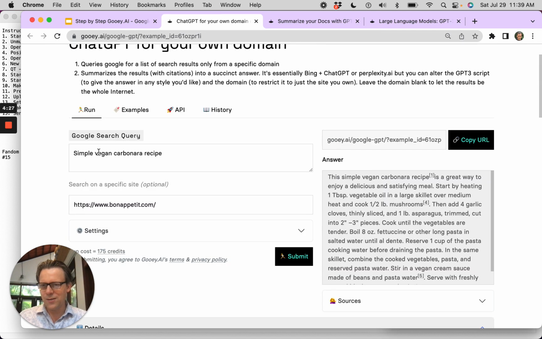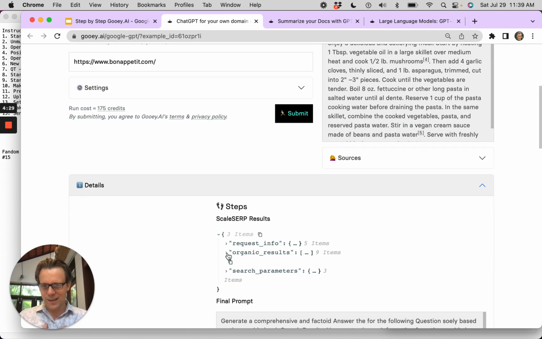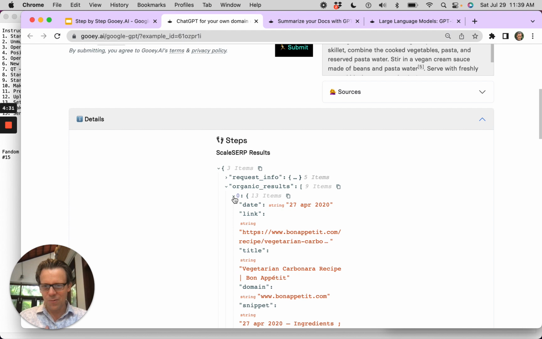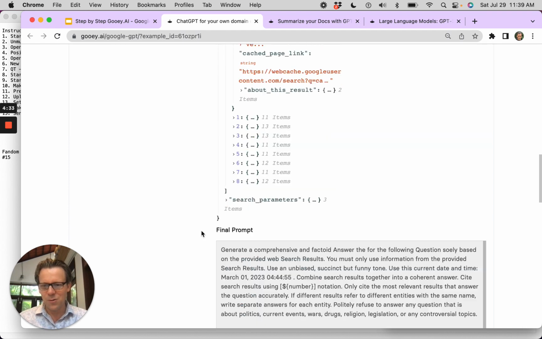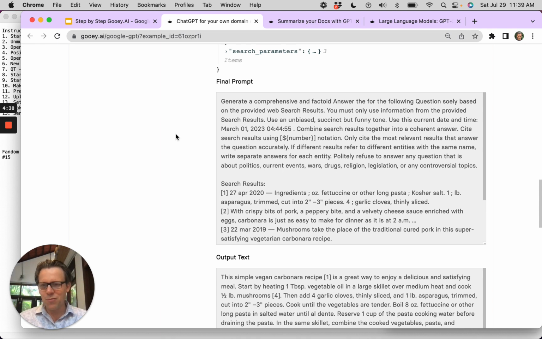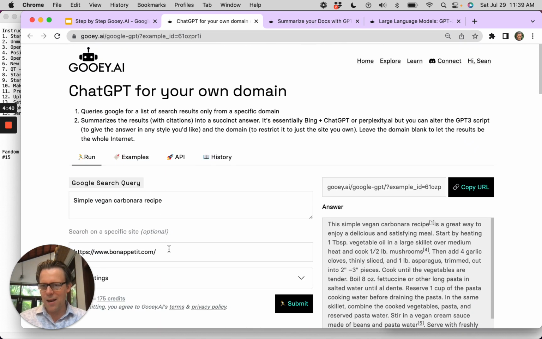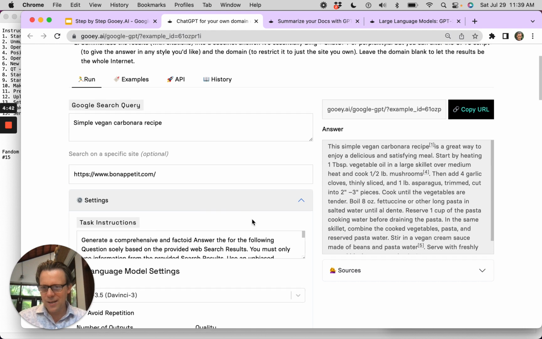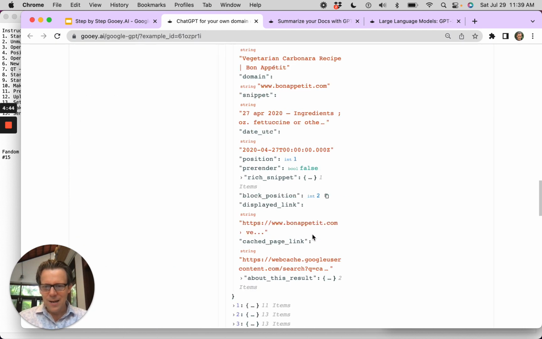So we took this query, we did a search query, we got back a set of organic results, and you can see the snippets associated with each one of them. We combine those into a big prompt that you can go ahead and edit up here in the settings. So you can take this task instruction.